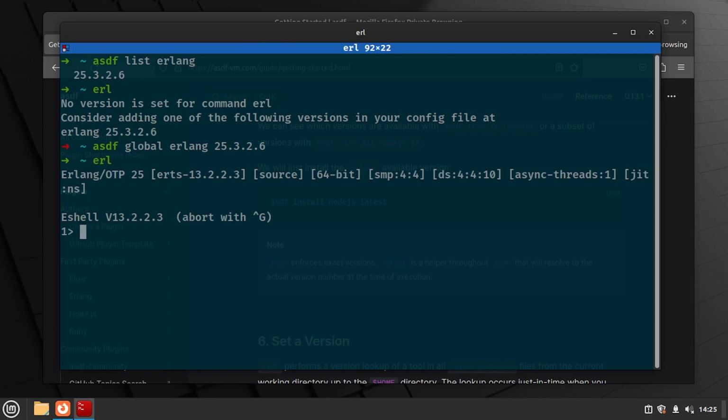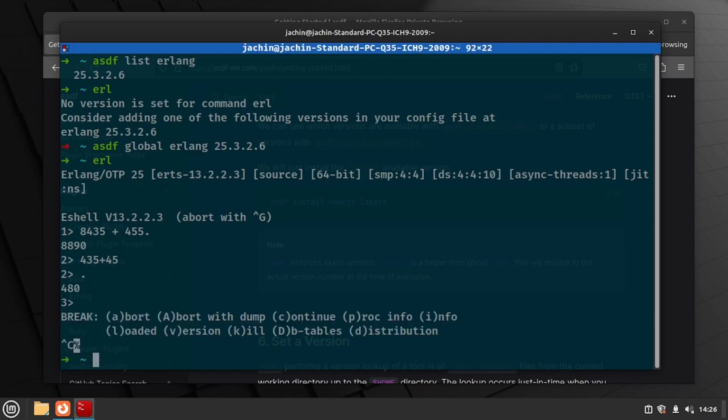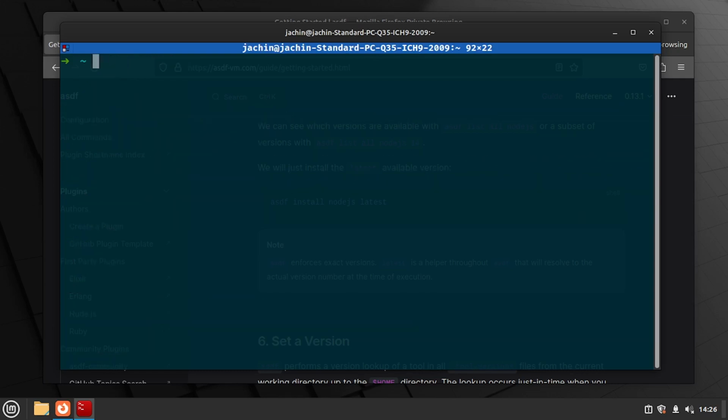I don't know much about Erlang, but I do know Erlang expressions should end with a period, or a full stop as you call it. Yeah, seems to be working so far. Let's try some. Okay, we missed something. Alright, so our Erlang version is working fine, no errors so far, and I'm going to exit that by pressing Ctrl-C twice. Let me clear that as well. Cool. Now we need to install Elixir.